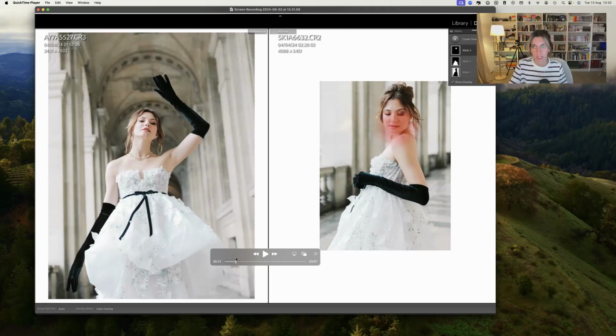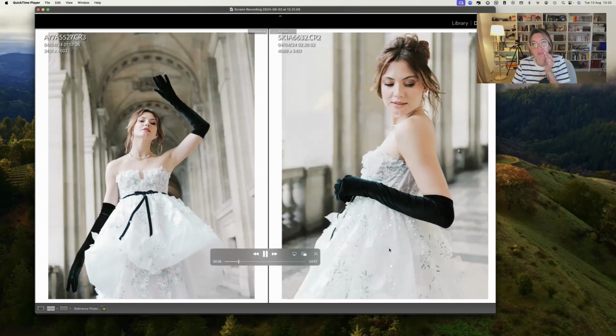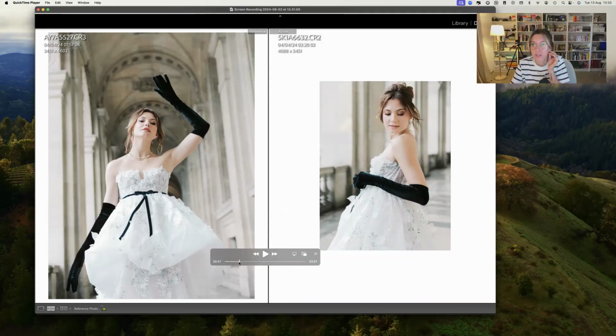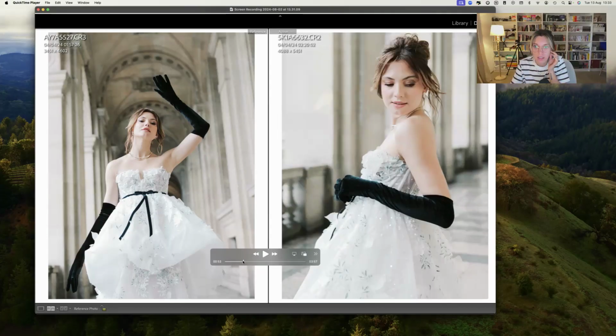Here I am creating a radial gradient, and I am lifting the blacks in that part of her face because it was in the shade. Let's move forward.